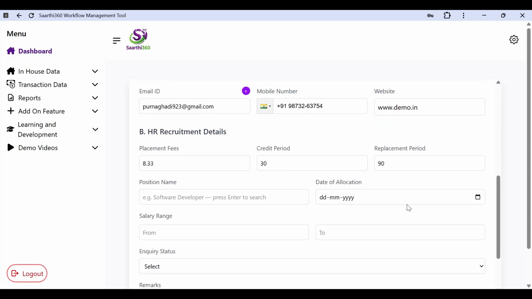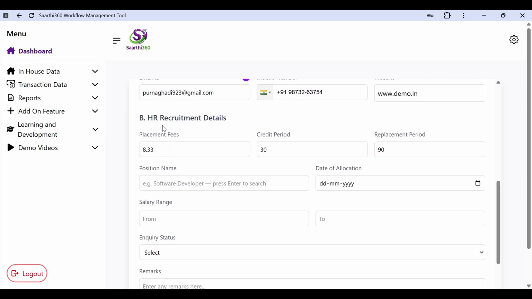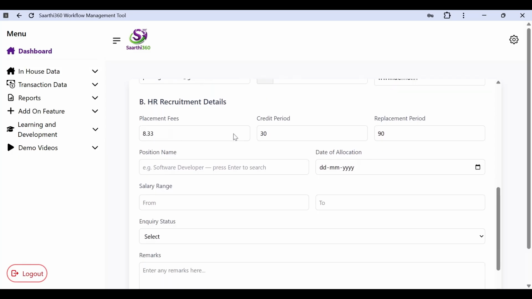Okay. The next section within the inquiry data form is the HR recruitment details. As we mentioned earlier, in the client management data, the business details section had the placement details, credit period, and replacement period. All these financial terms and conditions will be automatically filled in here. What you are required to add is the position name.